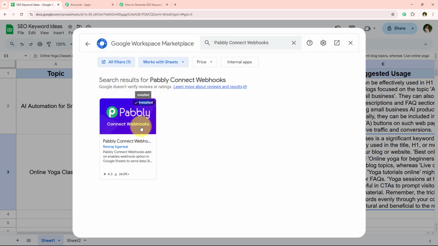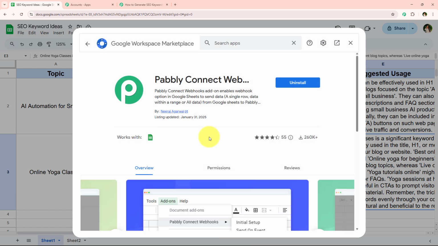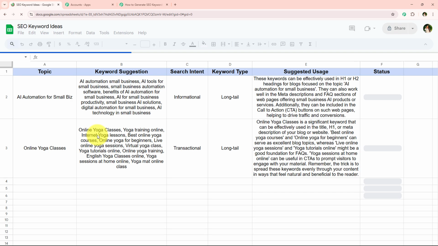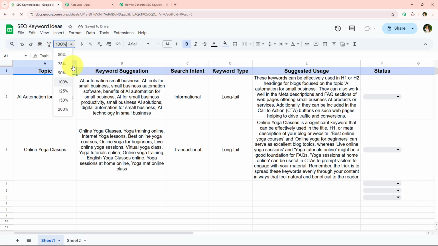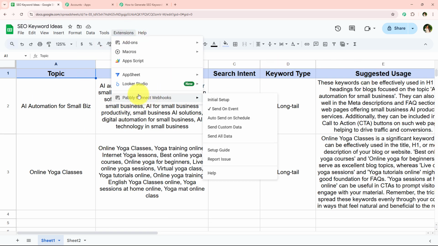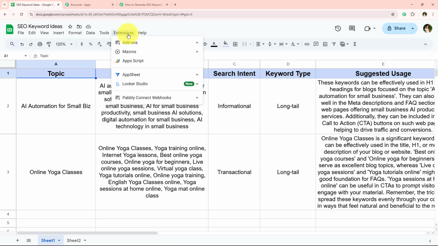So as you can see, I have already installed this extension, so it is giving me the option of uninstall. But if you haven't installed this extension, you're definitely going to get the option of install right over here, and you can simply install it from here. And once you install this extension, you simply have to refresh your spreadsheet. It is a really important step to refresh your spreadsheet. Otherwise, you're not going to get the option of Pabbly Connect webhooks right over here in your extensions tab.